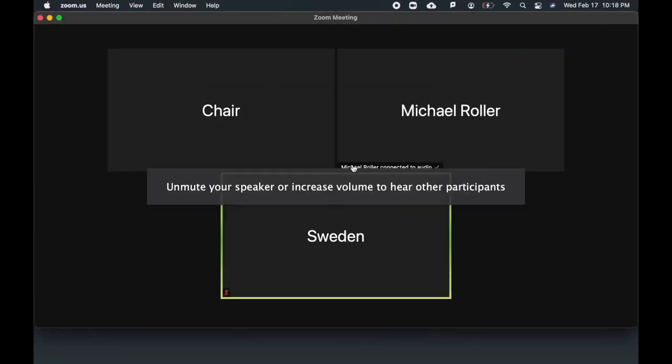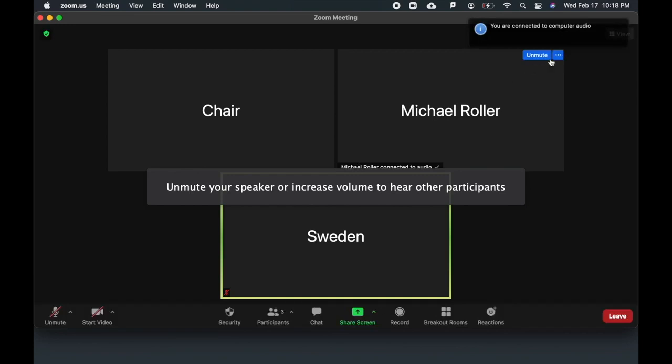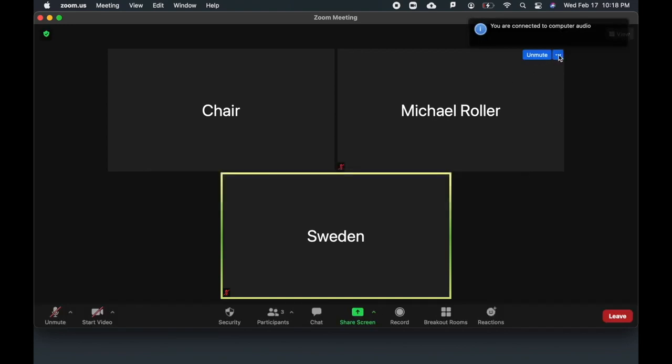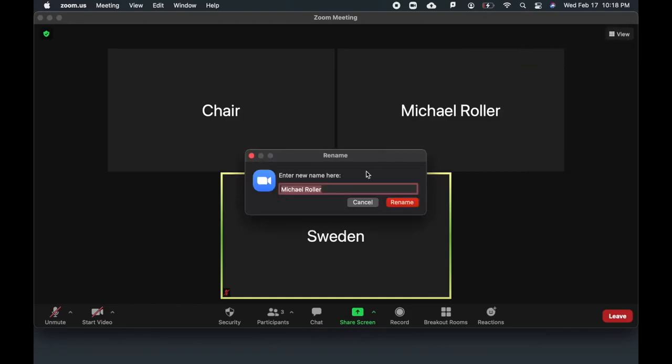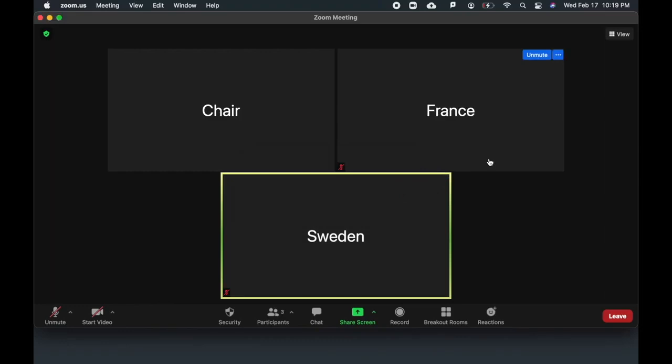Once you're in, please hover your mouse over your image and click the three dots on the top right. Then select Rename. Please change your name to the country or delegation that you've been assigned for the committee.